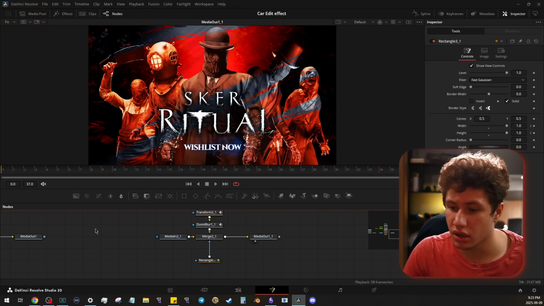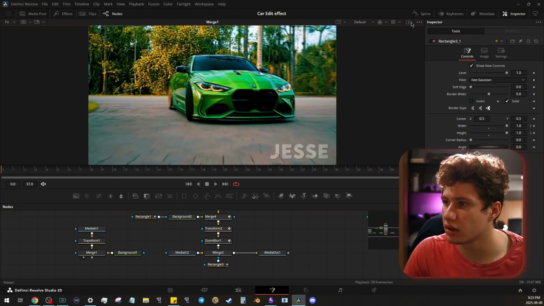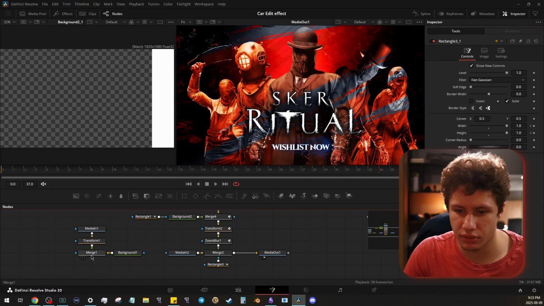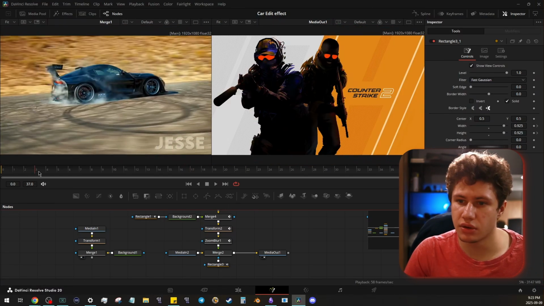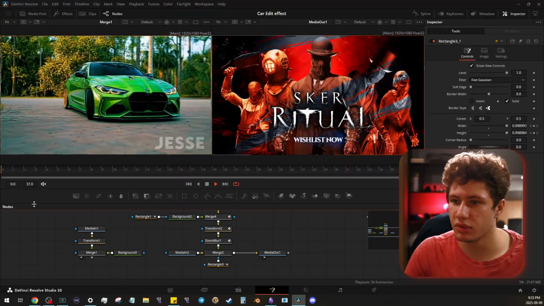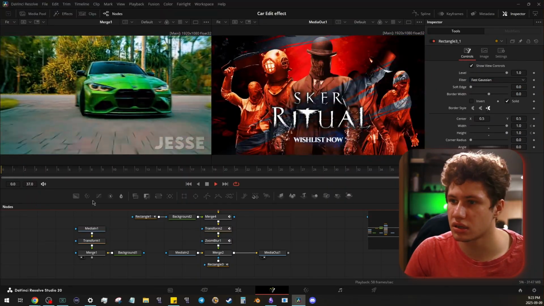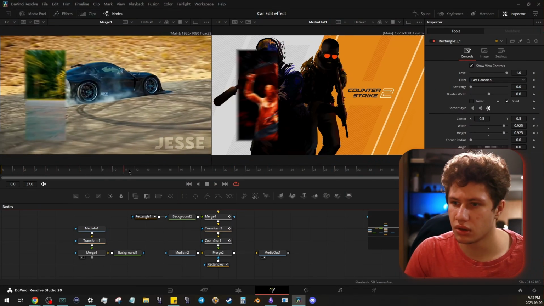I just have some simple width and height keyframes on here, and it just slowly pulls everything into frame. And when we compare the two, okay, let's do this, throw up both of our pieces of media, you can see we've got something that looks real nice here.